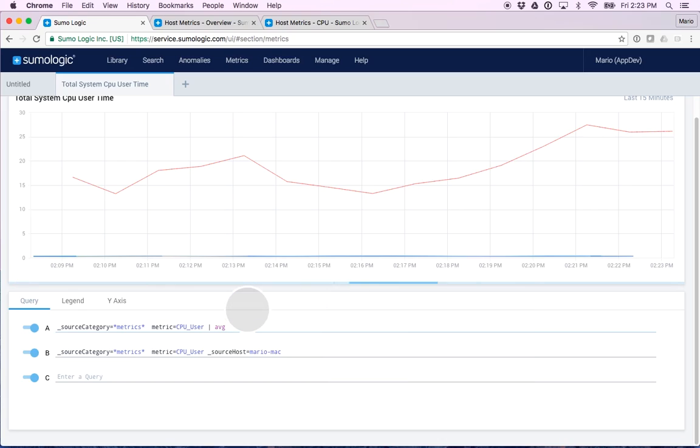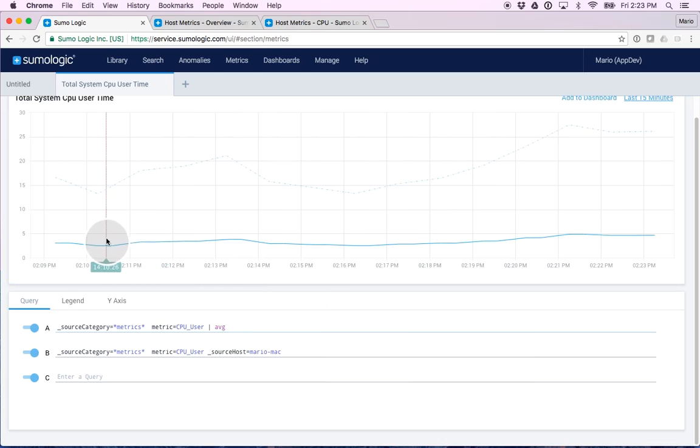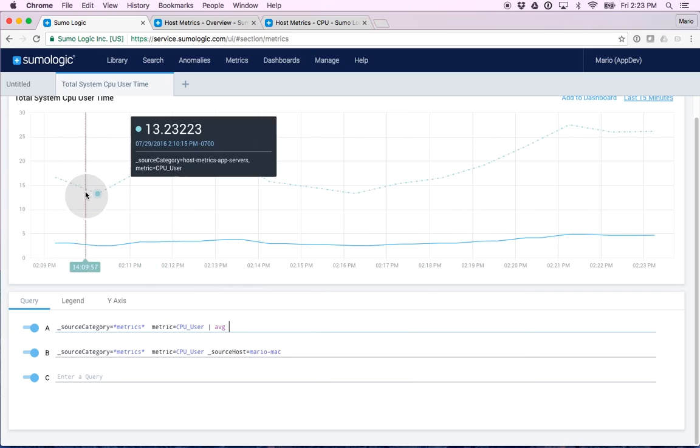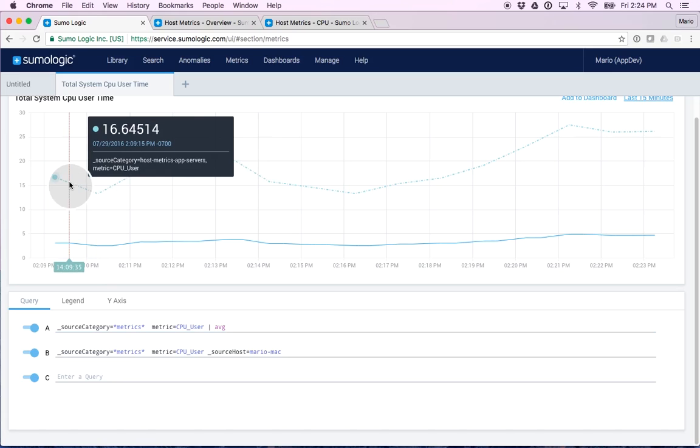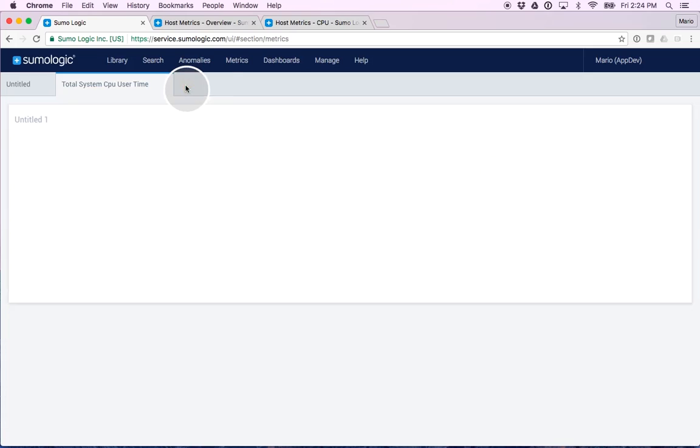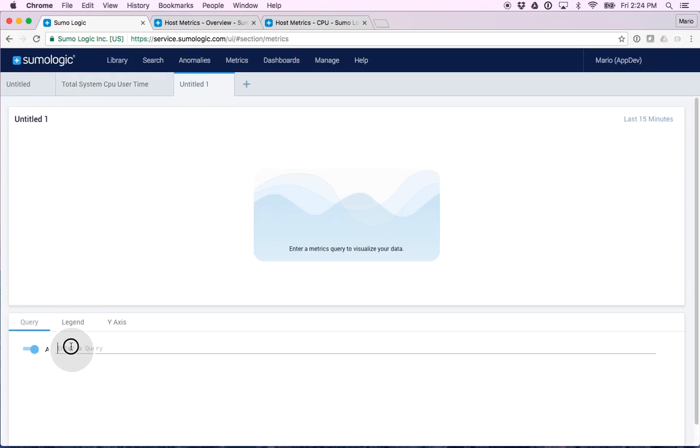And now, as simple as that, I have a view of the average, which is shown in here in the dark blue, against my value that is shown up here. Great. Let's open a new tab and let me show you another example starting from scratch.